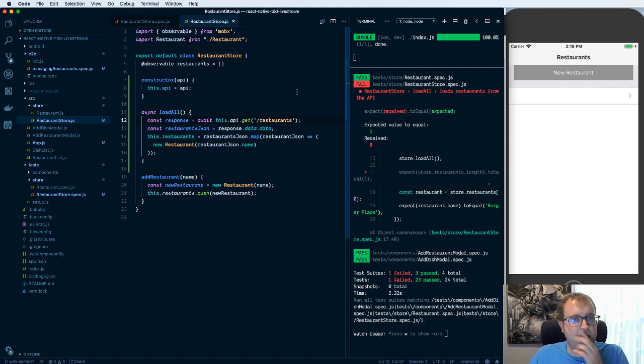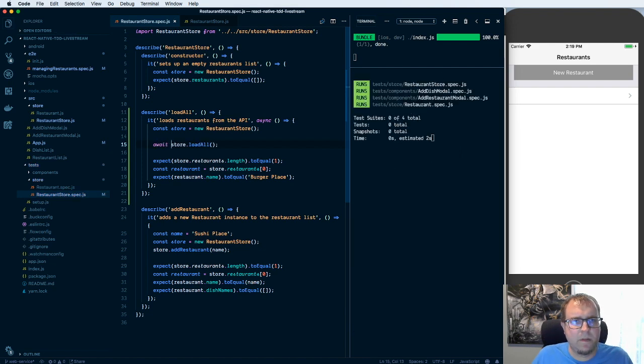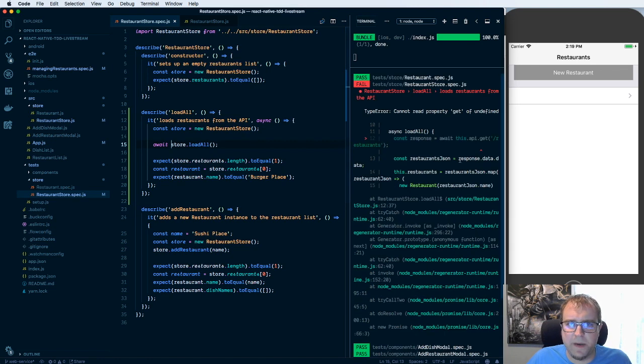Oh, you know what? I think I know why. It's because this is now an asynchronous test here. So I probably want to make this an asynchronous test. Let's try to use async and await in here. That might help us. All right, this looks like a better error. Cannot read property get of undefined. So there is no this.api, so we can't read property get on it.